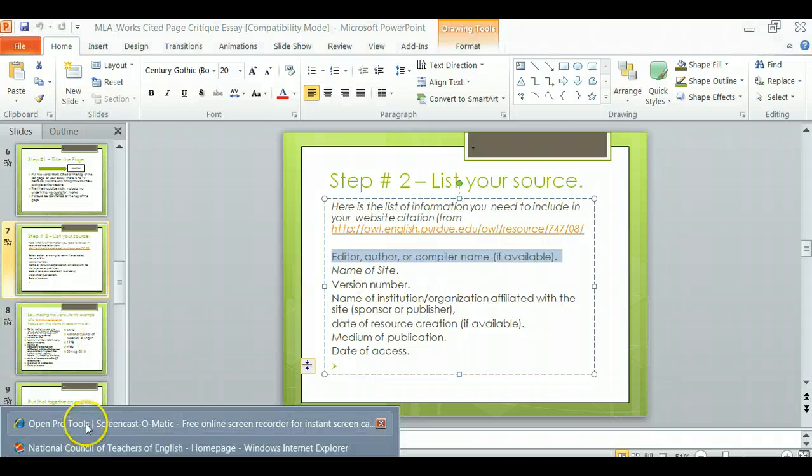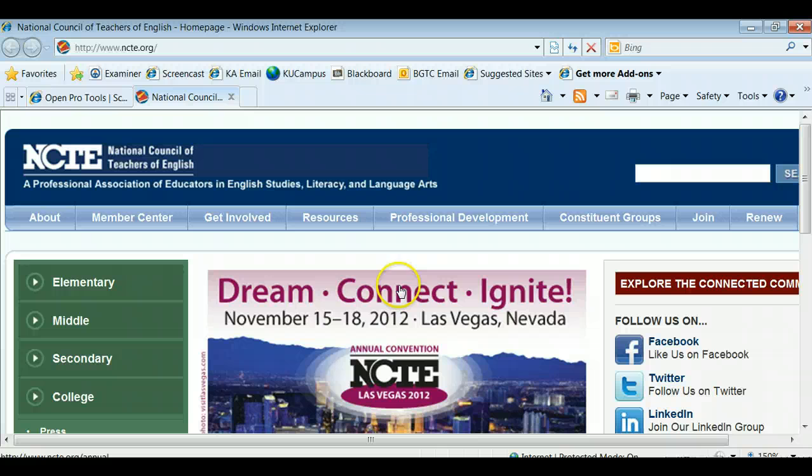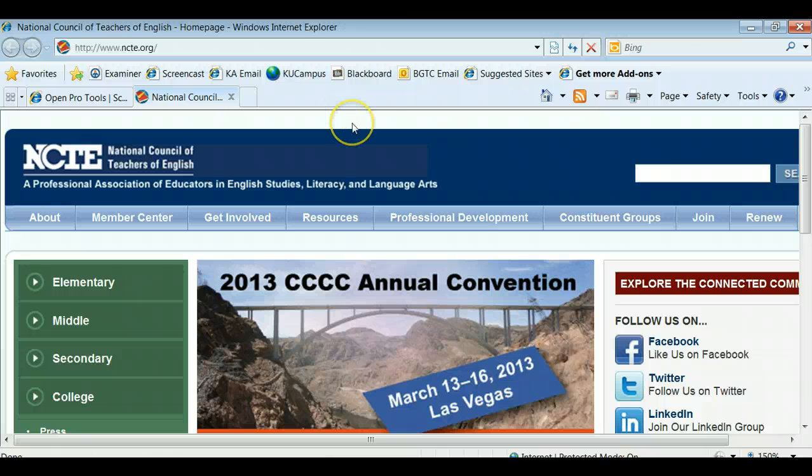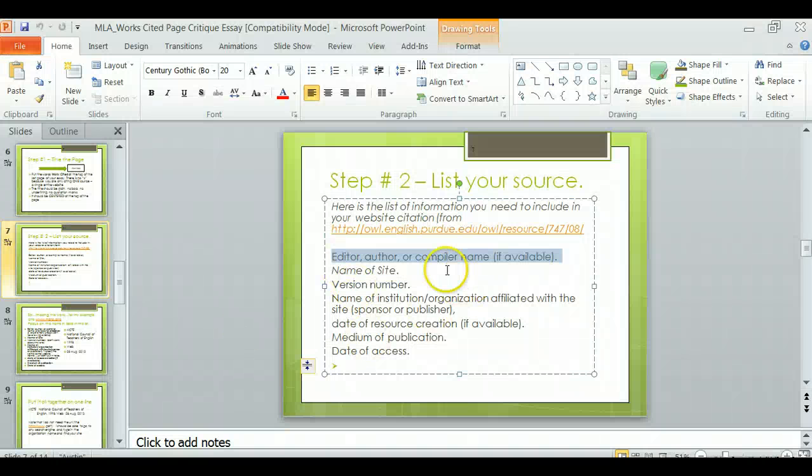Most of the time, your websites are not going to have a specific name attached to them unless you have, for example, a small charity group that was founded by one person and that one person is running the website. In that sense, you will have an editor or author's name. But for your large associations or large charity organizations, you're not going to have a single person's name. So if there is nothing like that available, you just skip that. See, it says if available.